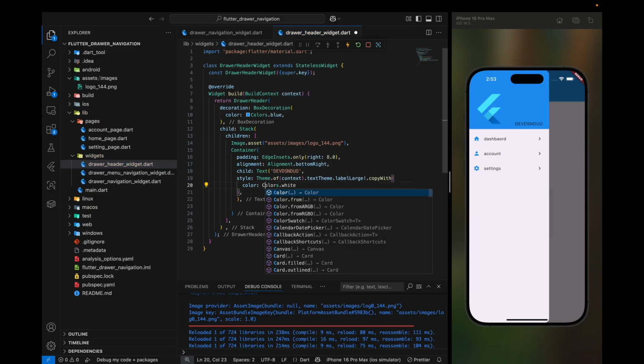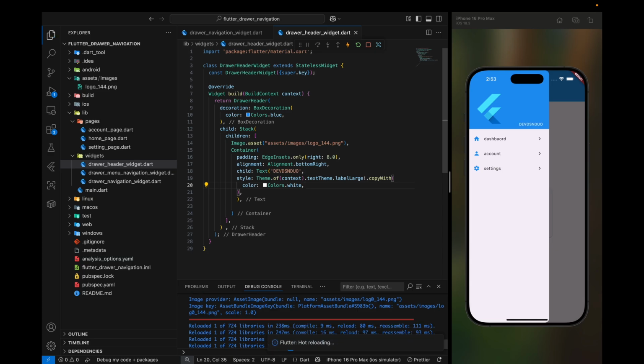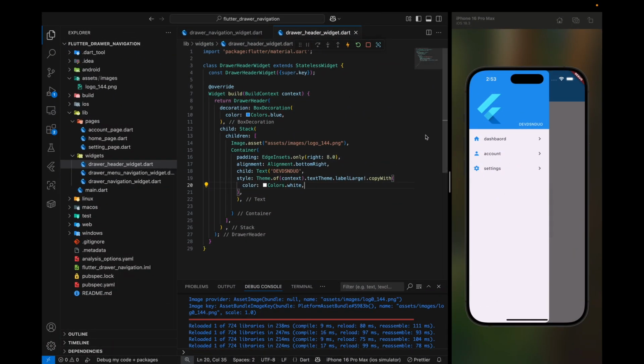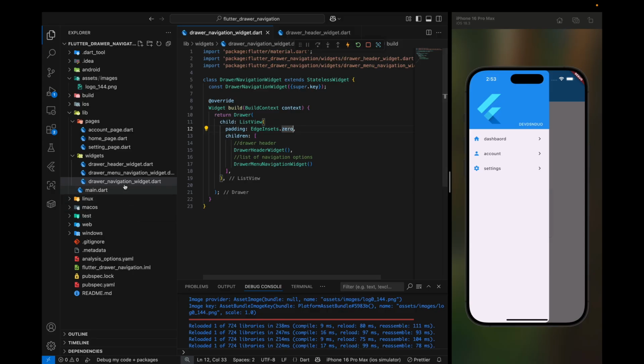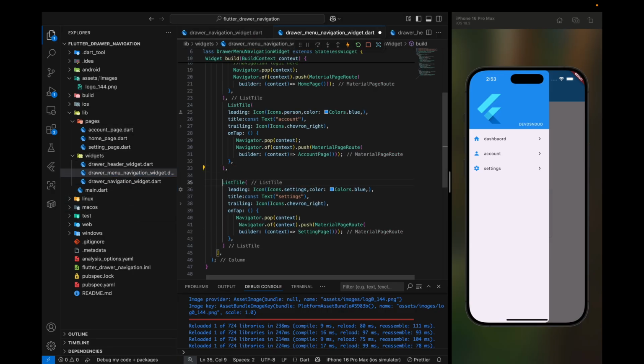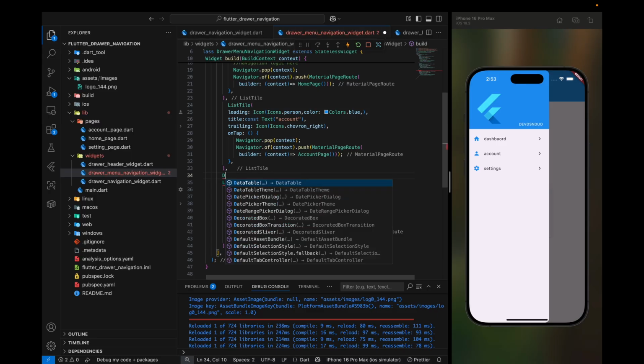Capitalize this C right here, give it a comma, save everything, and you can see right here our drawer navigation is now complete. If you want to add a divider, you can come right here inside of our menu option list right here, and you can call a divider widget.